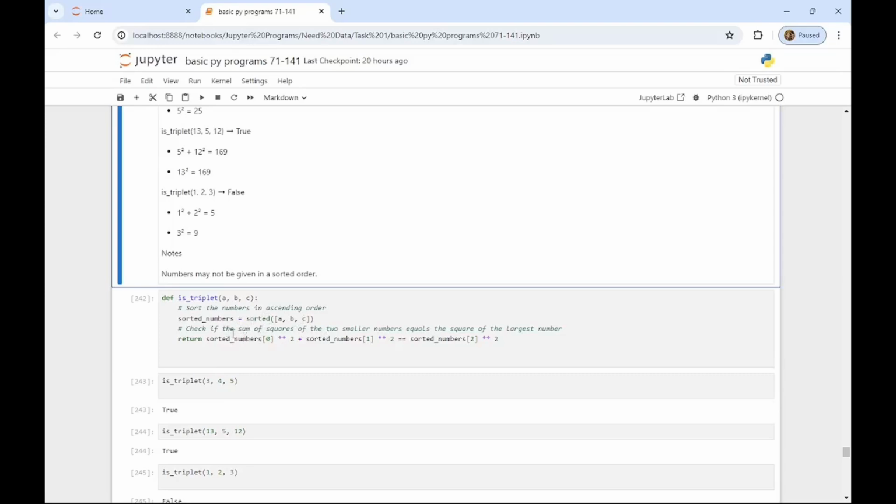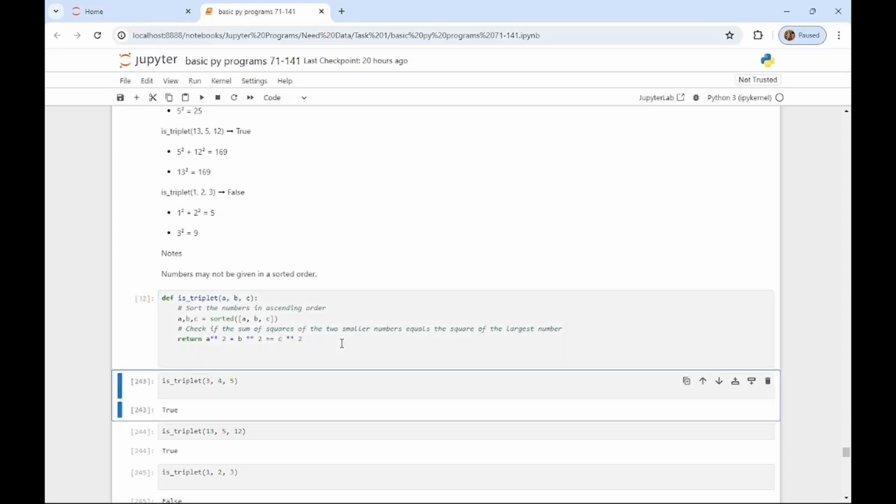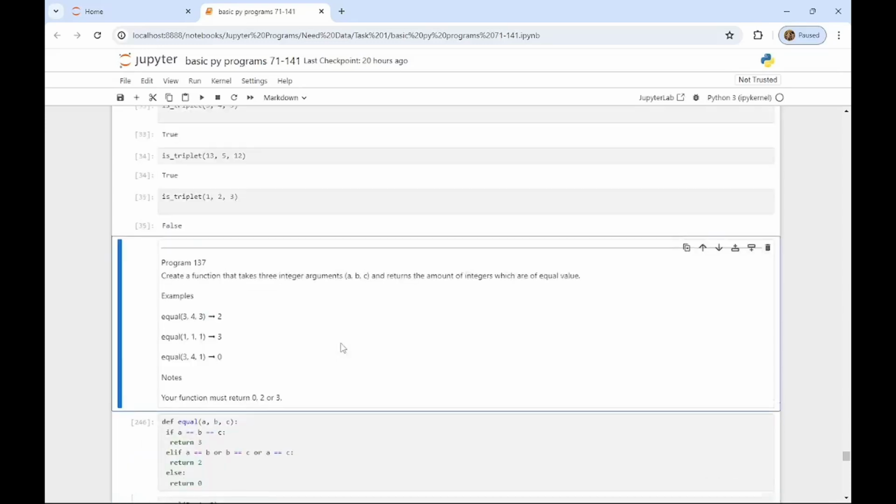So you can use this method, or you can simply take A, B, C, sort them and store in A, B, C order. Then check if A square plus B square equals C square.